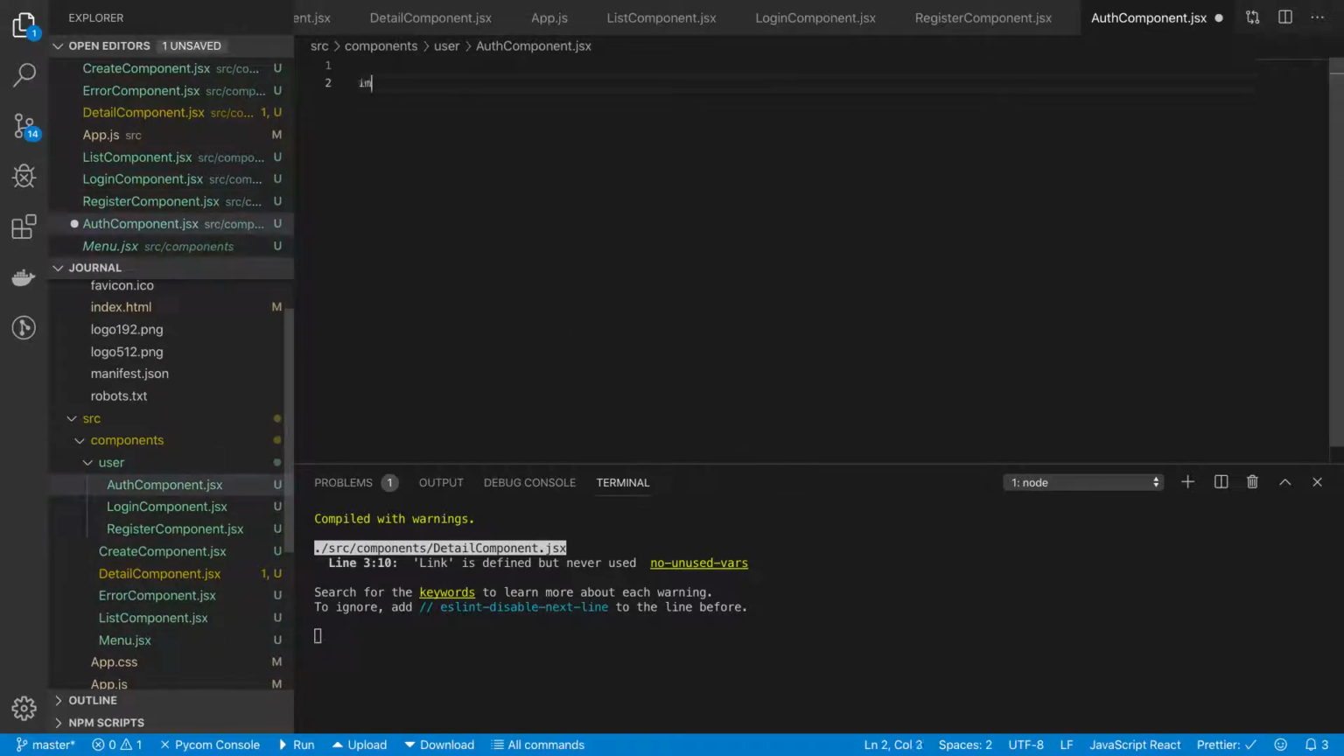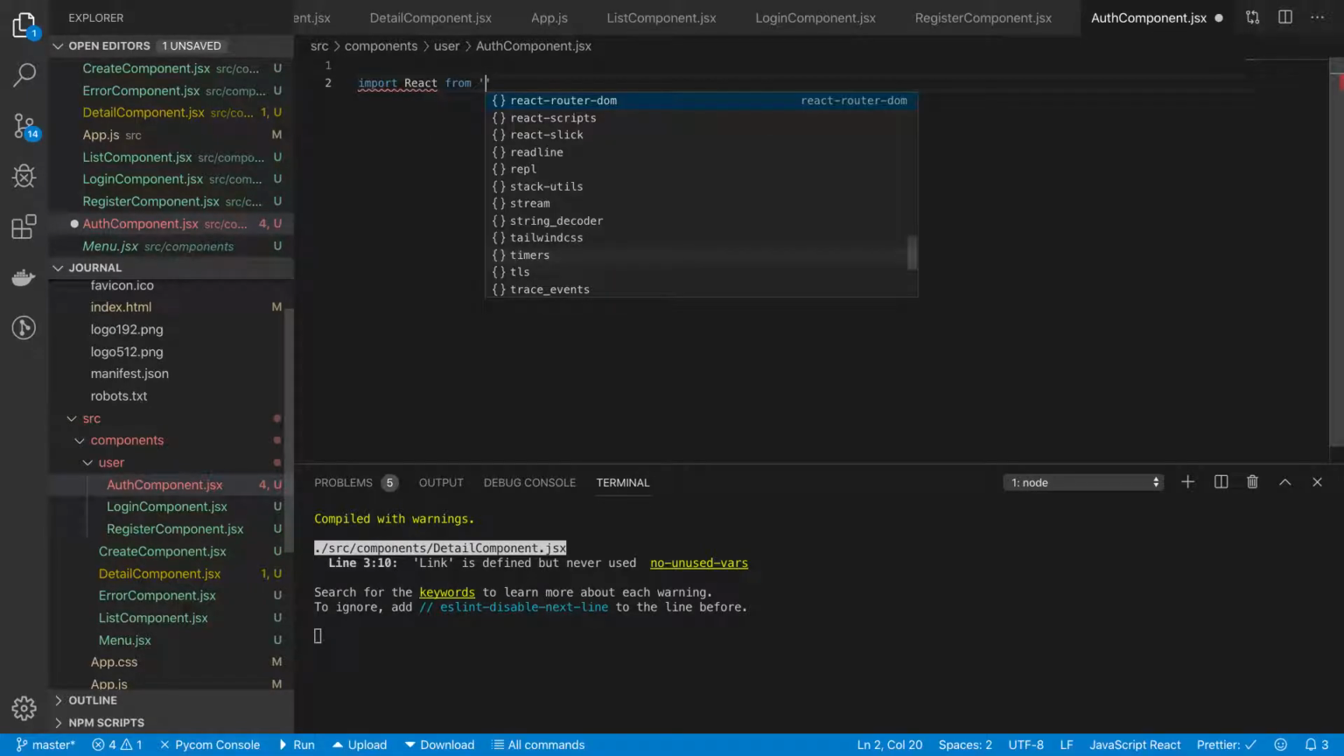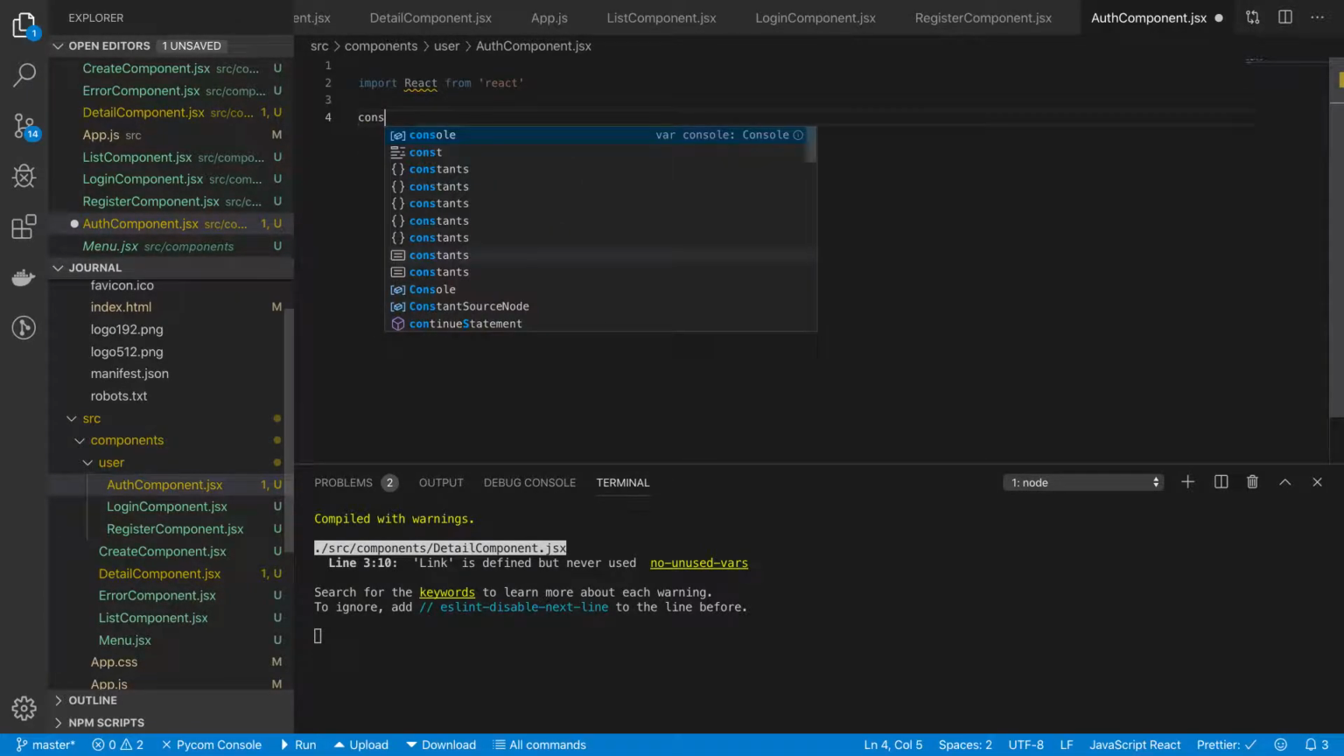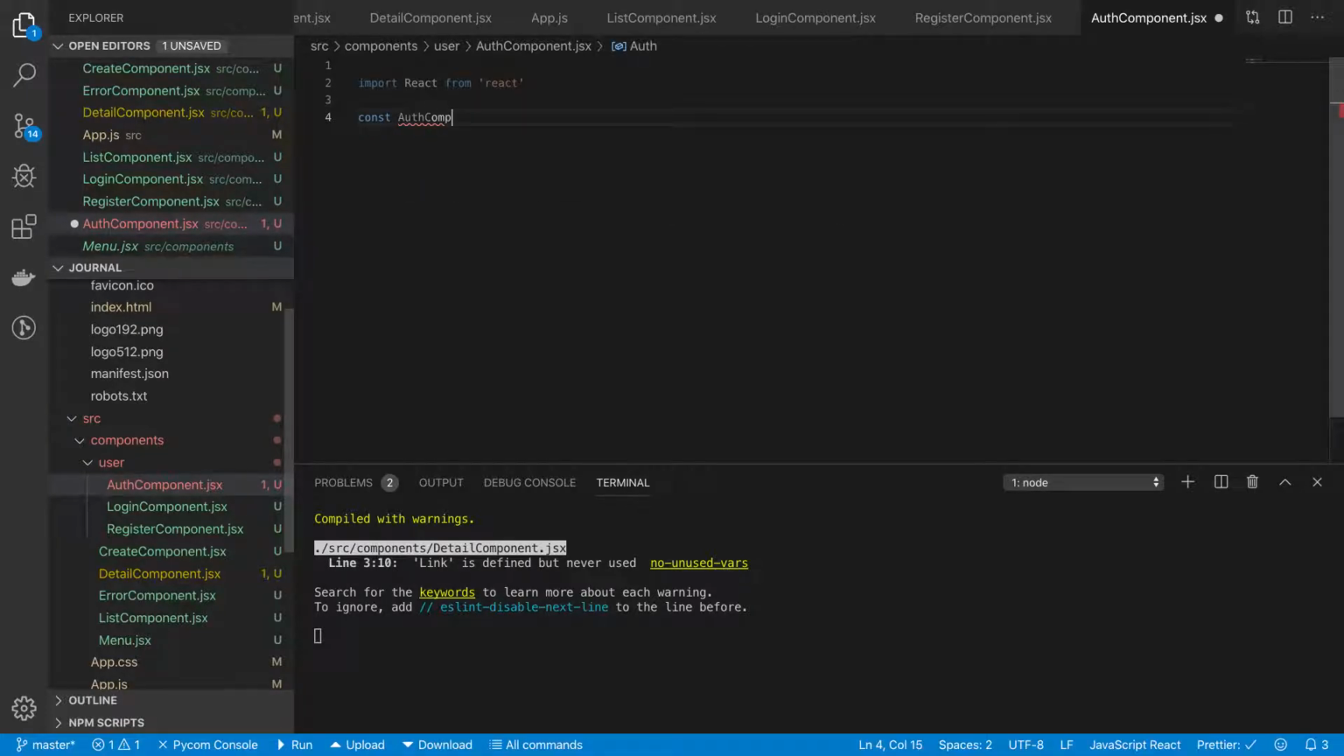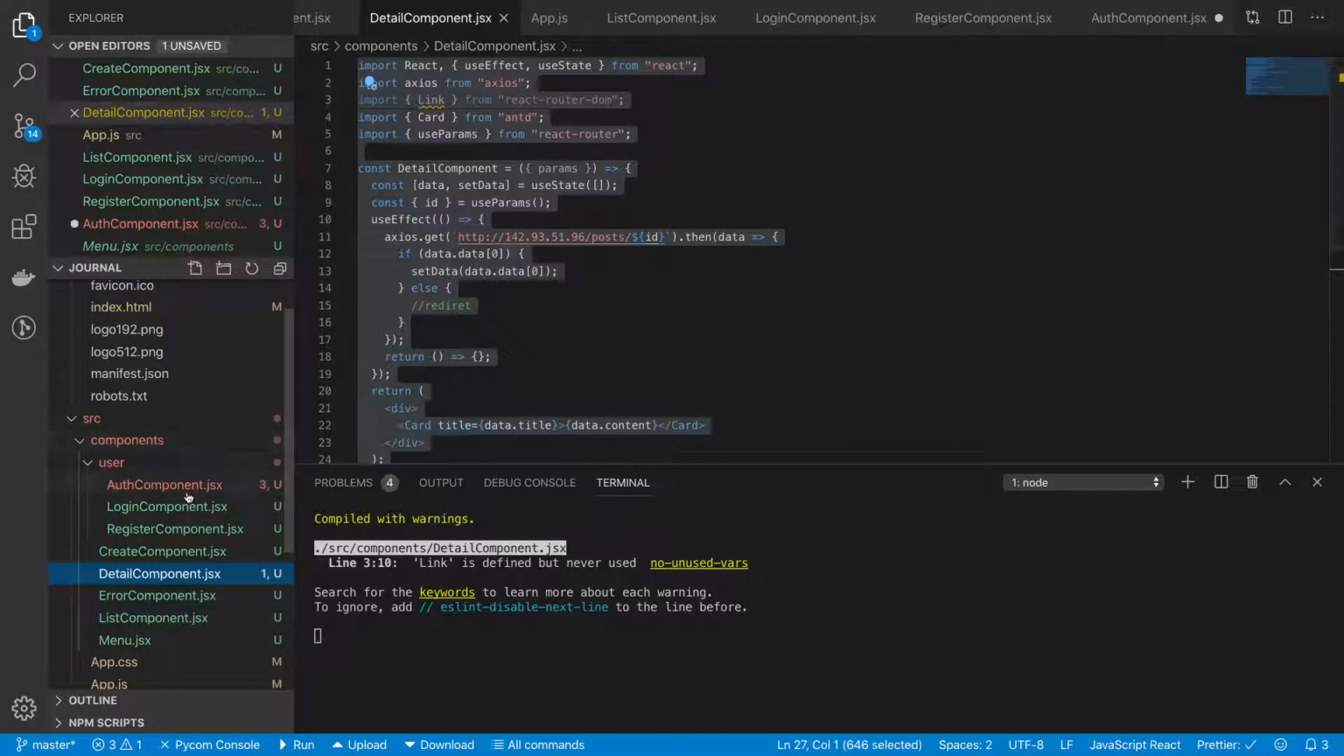Alright, let's start with the auth components. Obviously import React from React. Auth components. If I'm making errors, let me know. I'm not very good at thinking today.